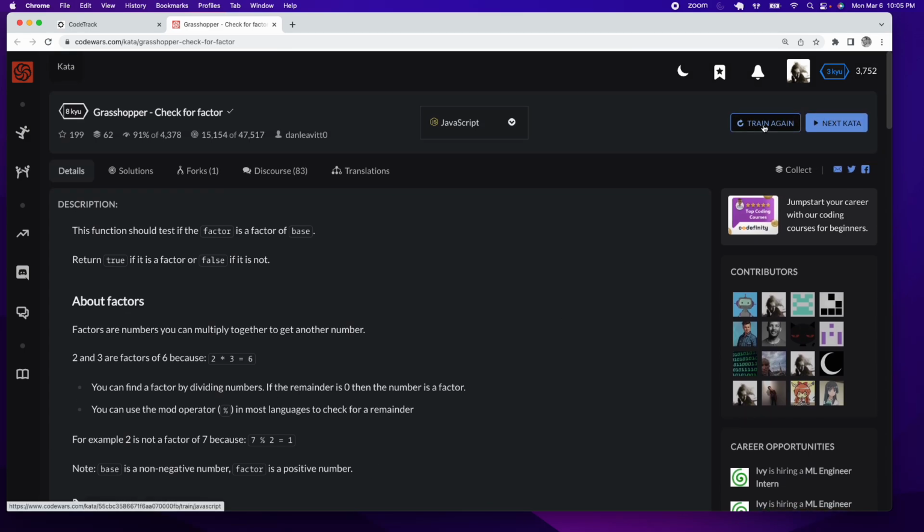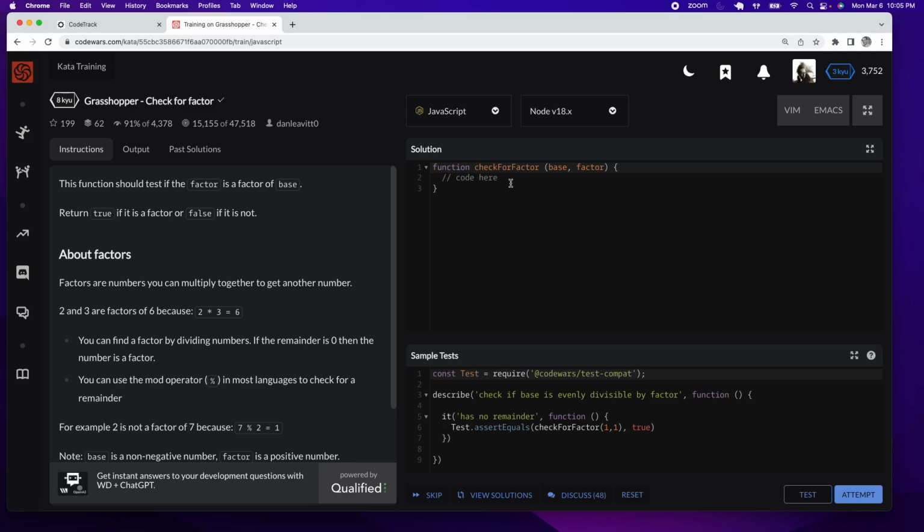All right, let's go ahead and click on train, or train again if you've already done this problem. It will bring us over to our area to code. We see 3 areas here. Here we have the description of the problem, same as we just read. Here we have an area to write our code to solve the problem. And here we have an area to write tests for our problem.